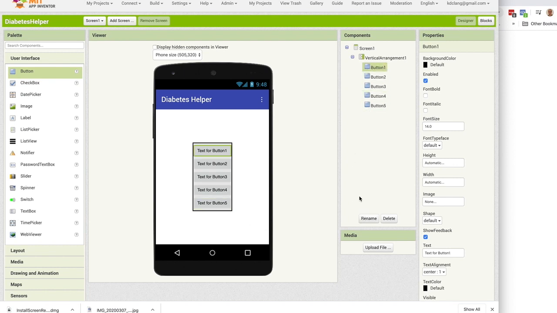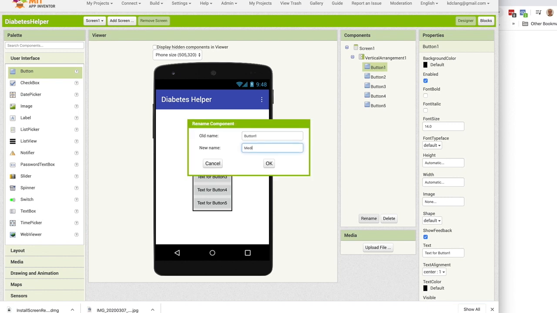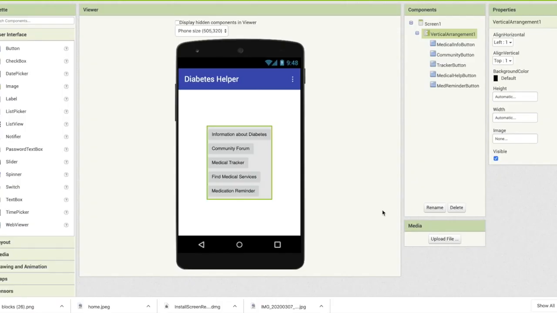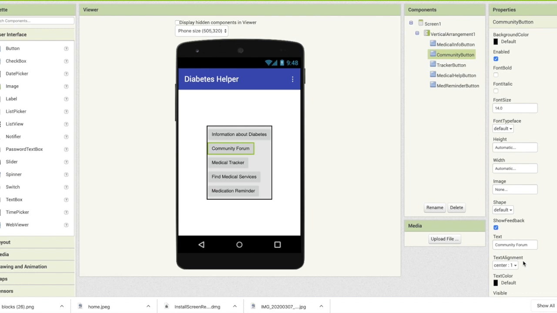So the other thing I want to do is rename these. So I'm going to call this medical info button. Okay, and also I'm going to change the text to, let's say, information about diabetes. So here it is completed. What I've done is I've renamed my 5 buttons appropriately for their function, and then I've also changed their text to be labeled appropriately, again, for their function.